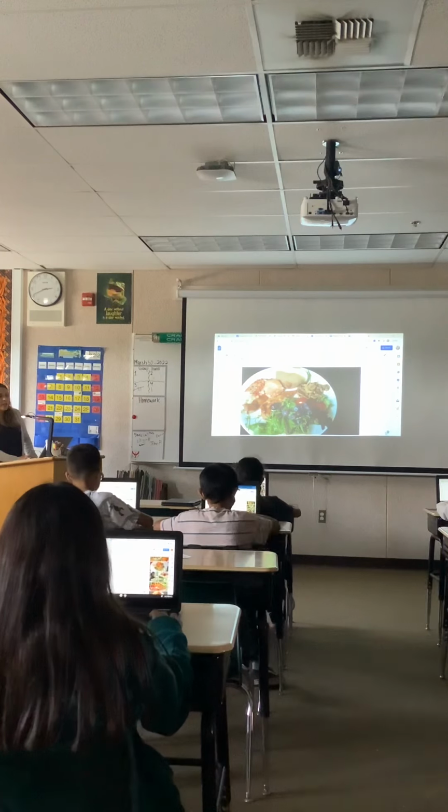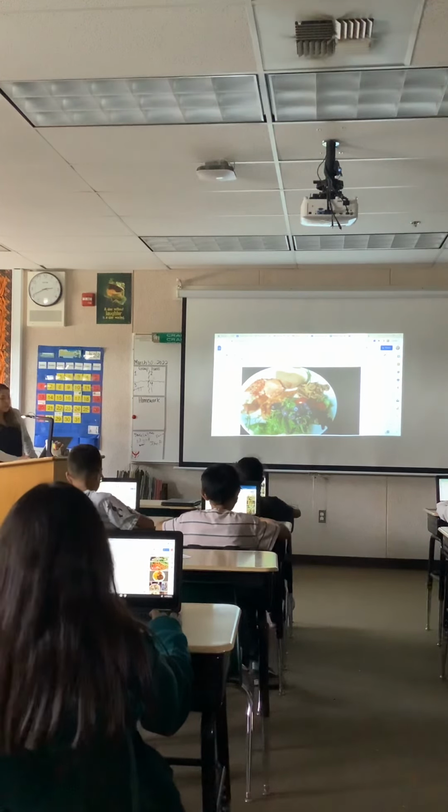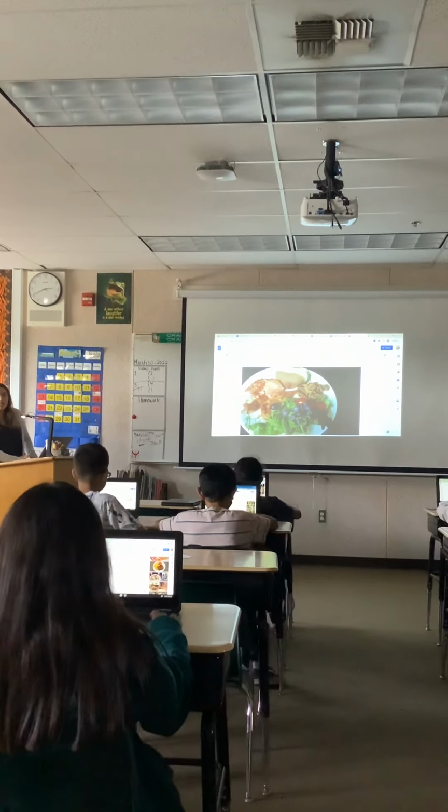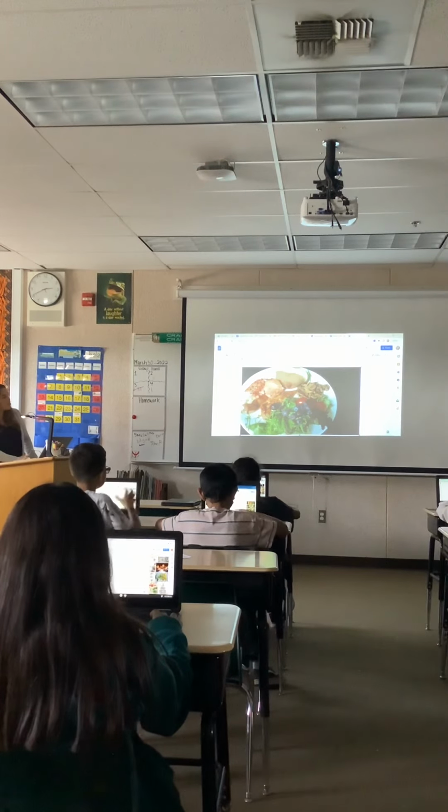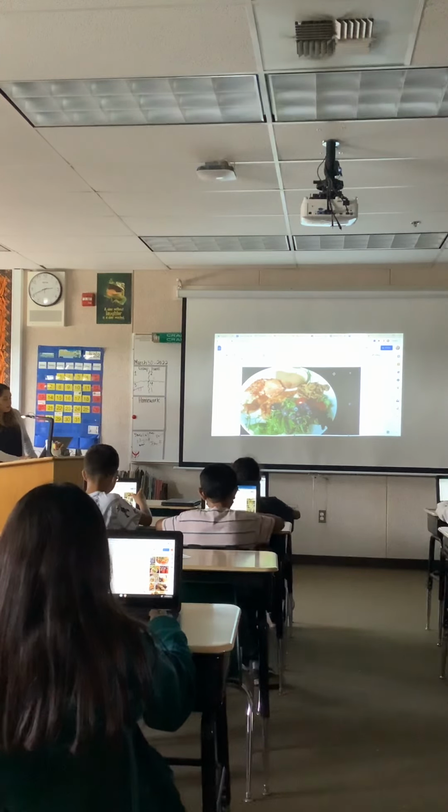Alright, we got a big image, right? Yes. So if you want to make that smaller, click on it, and then you see how he gave you these blue markings on the corners? You could drag that down, and you're able to resize it.